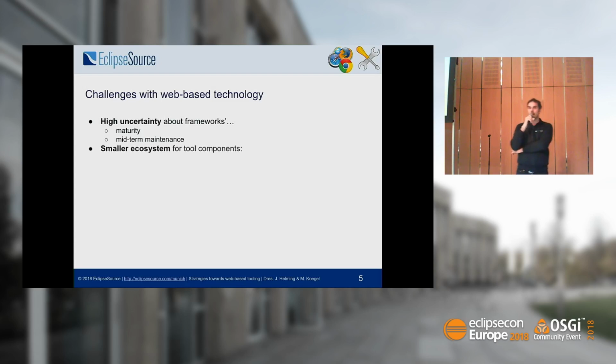And even though we have a lot of talks at this conference and in general about web technology, the truth is that the ecosystem for building web-based tooling is still much smaller than the one on the desktop. The desktop basically has 17 or even more years of head start. So there are not that many frameworks and technologies out there compared to the desktop.